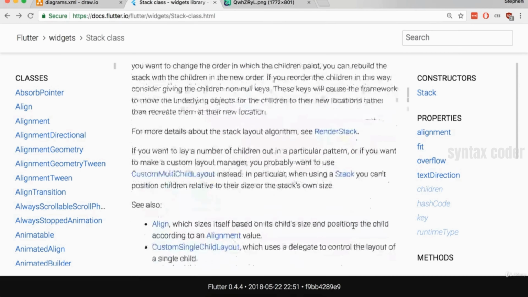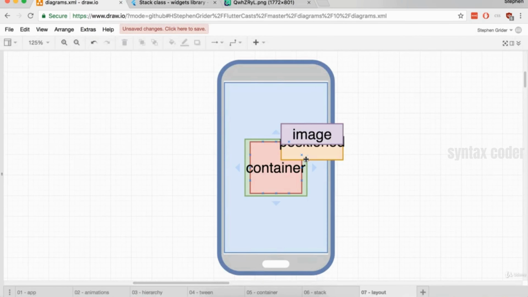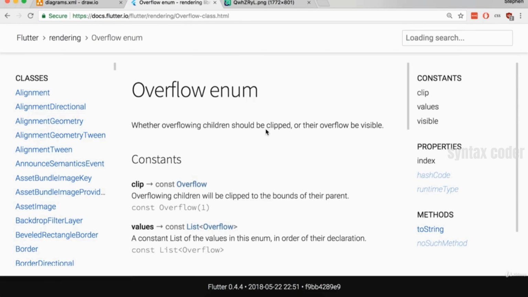We'll go down, down, down to the constructor. Inside of here, you'll notice that there is an overflow property. By default, overflow is set to a value of overflow.clip. And I bet you can guess what overflow.clip does. It's going to try to clip anything that extends outside of the stack. So in order to change that behavior, we'll look at the documentation for overflow. I'm going to click on overflow right there.